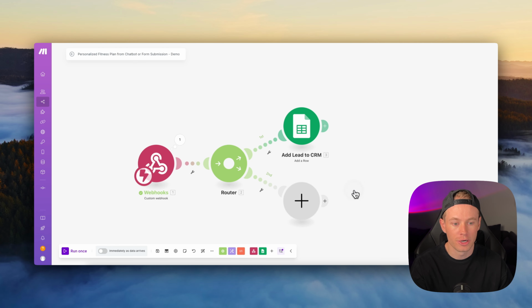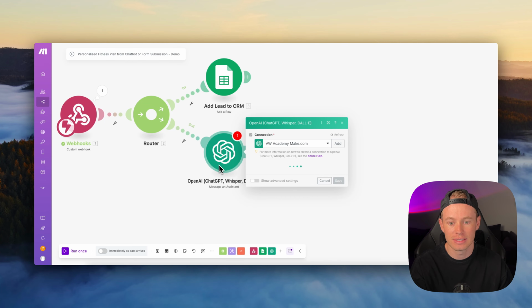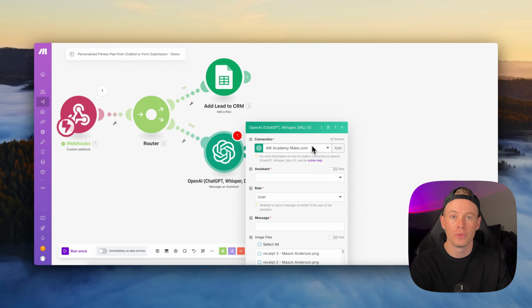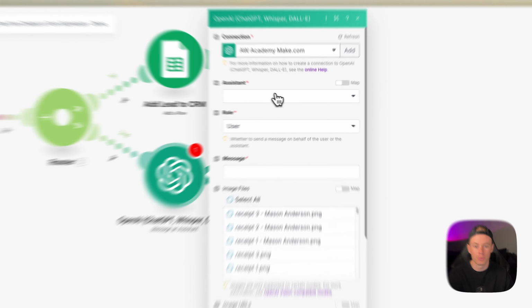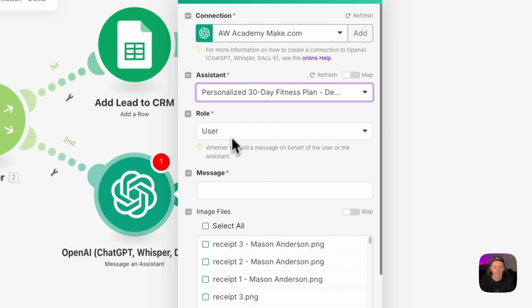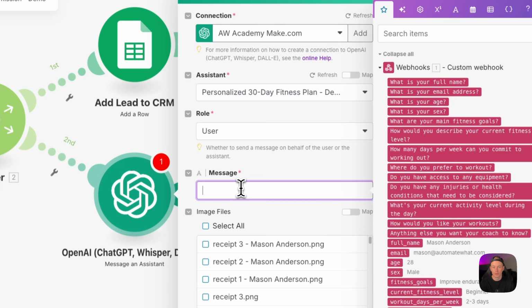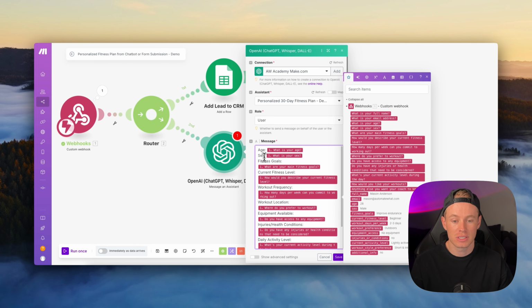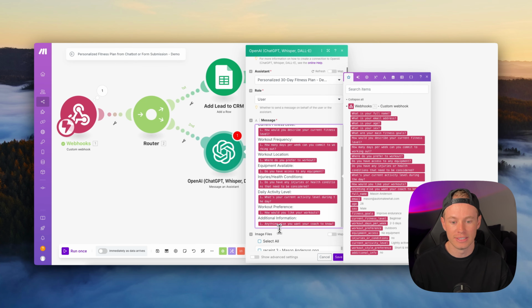So the very first module we're going to use on this route is the message and assistant module. Make your connection. If you need help with that, I have an additional video for you guys down below. We're going to select our assistant, the one that we just created, and the message. This is what we're going to insert for the message. So we have age, sex, fitness goals, and again, we're just mapping in these variables, not from down here because that is from voice flow. The question variables, these guys right here with longer questions, are specifically from Google Forms. So we're just mapping in those variables all the way down the list.